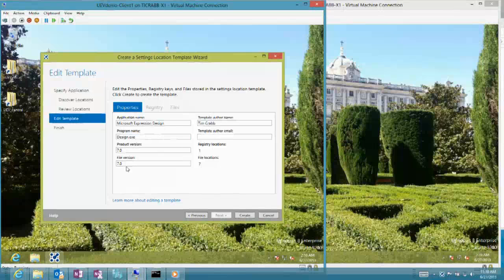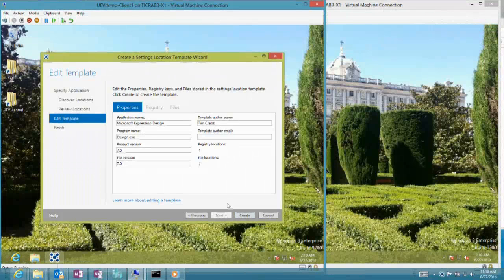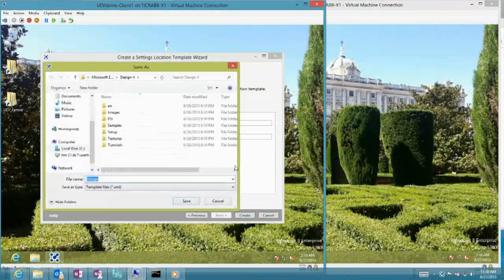Here you can kind of see the metadata that we store. You can actually modify this, adjust it. If you're going to share this template up on the UEV gallery on TechNet, just make sure you know what you're putting in here. I encourage you to do that, but we just don't want you to share more information, like your email address, if you don't want to. Okay, we'll go ahead and say that's good.